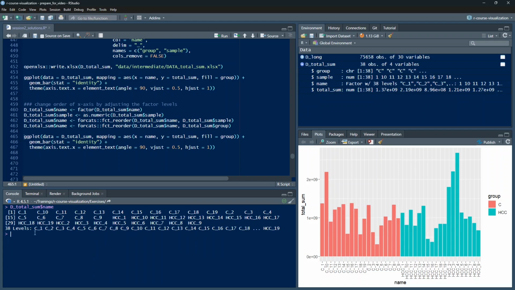And if you look now at the result, you will see that here in the levels, you will have C1, C2, C3, and so on in the correct order, and not alphabetically, but in the order of the samples. First the controls and then the HCC. So we have first ordered it by the sample, which would have resulted in something like C1, then HCC1, C2, then HCC2. But then we reorder it by group again, so that it gets again separated by the group.